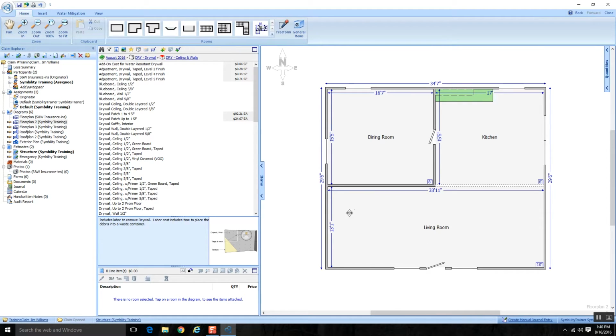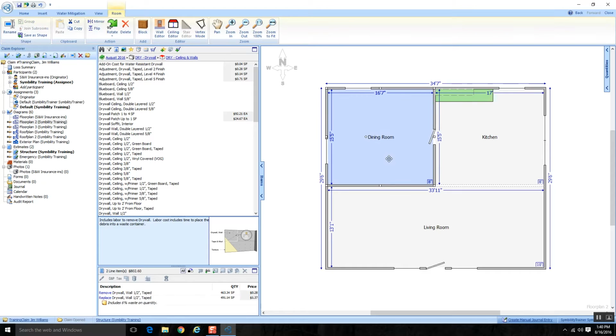What happens when I click on my dining room? Oh, 2 line items are there. What happens if I hold down Control on my keyboard and I also click on the kitchen? Oh, it's seeing those 2 line items there as well. In the living room, oh, I'm back up to 6 line items, okay?